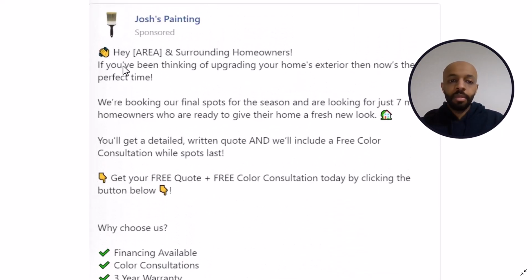Let's read this ad copy. It says, hey area and surrounding homeowners. If you've been thinking of upgrading your home's exterior, then now's the perfect time. I'm not going to spend too much time talking about how to write the ad copy. I'm going to give you some examples in a second. But one thing you have to keep in mind is that you want to catch somebody's attention right away. So that's what this if-then statement kind of does. If you've been thinking of upgrading your home's exterior, then now's the perfect time.